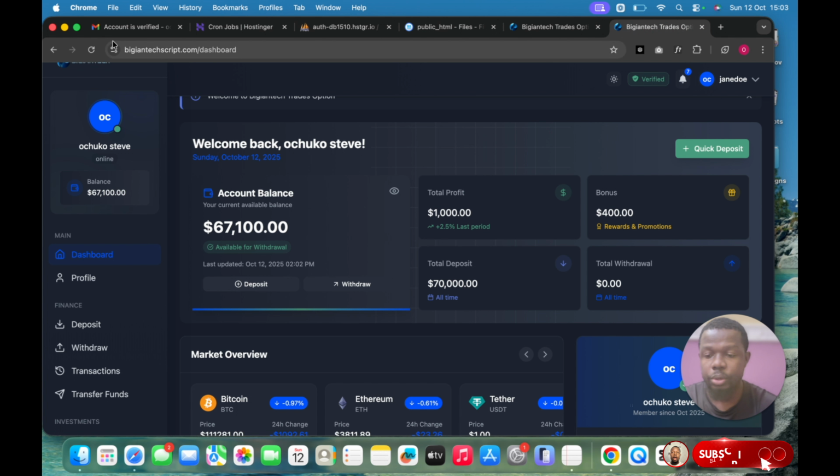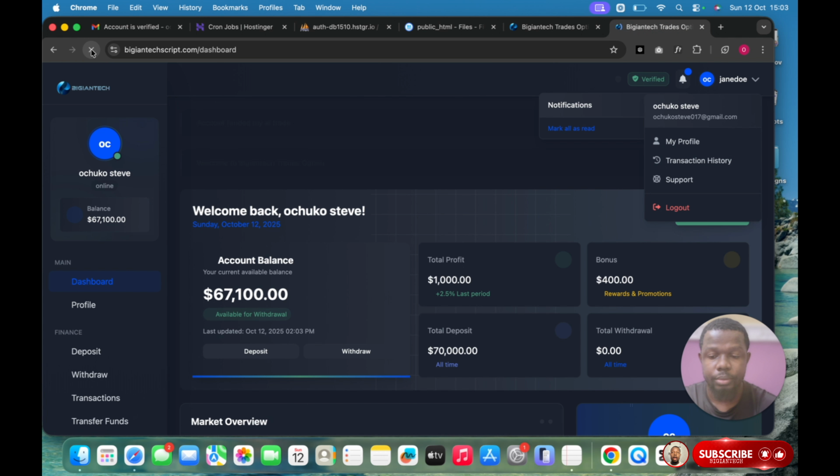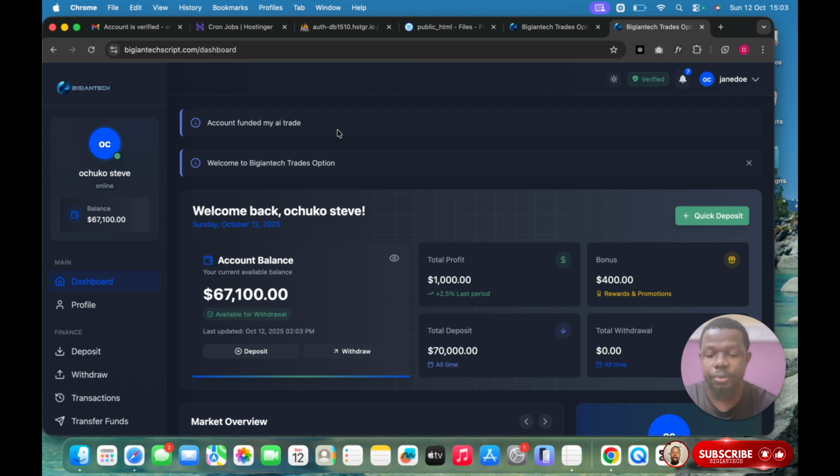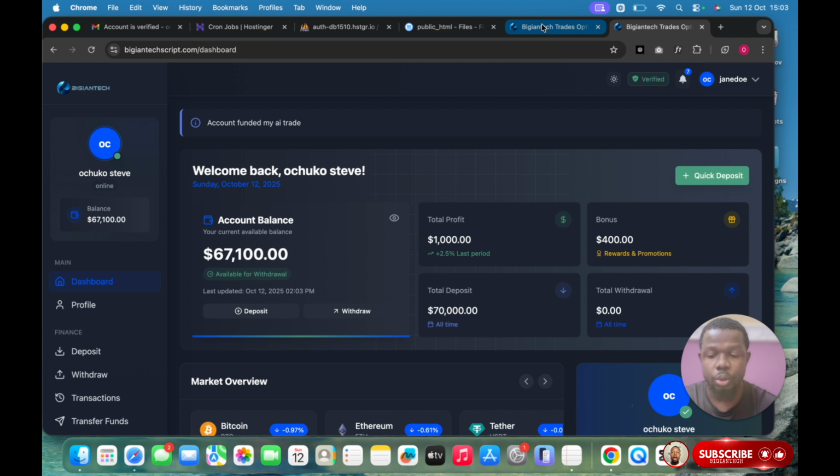So I come back here, I reload this section. You can see account, welcome to Big Giant Tech, account funded by AI trade, something like that. You get it. So once you come back to admin, to remove that, just come back to notify user dashboard and take this out, just save. Once I come back here, I'll reload this section. So this is how it is. Now this will remove after 3 days. It's stated if you go to admin, go to app settings, you see that there. So that is how it works.